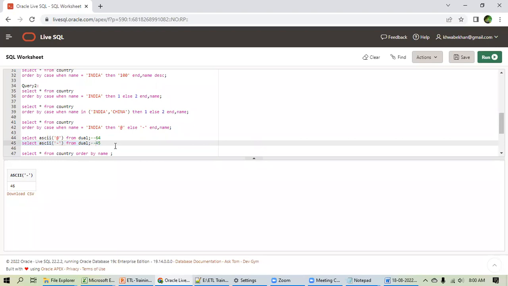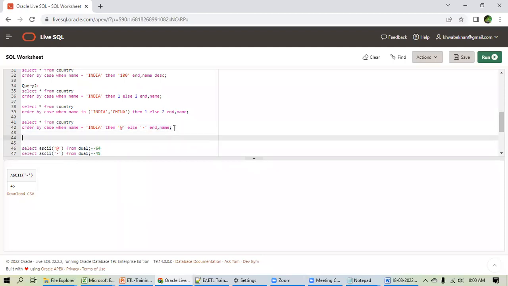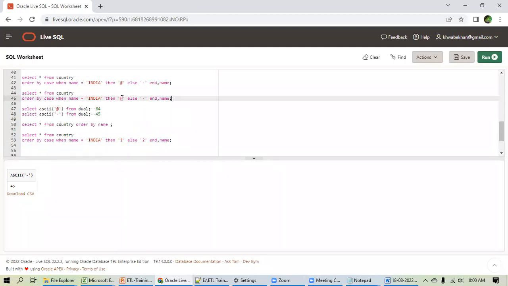Okay. So now this query will be converted in... Add with 64, it will be 64 here. It's 45 here. Okay. So from this example, I want you to understand that you can use special characters as well, your wish. Is that fine? Okay.